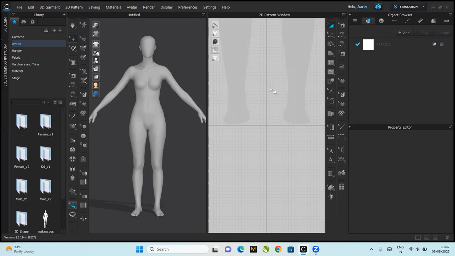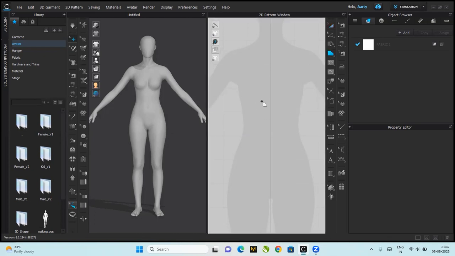Today we're going to learn how to make a cowl top. I'll zoom this out in the 2D window, and we're going to draft the borders in here. I've already inserted an avatar in the 3D window. I'm going to use this polygon tool right here to draft the cowl neck top pattern.